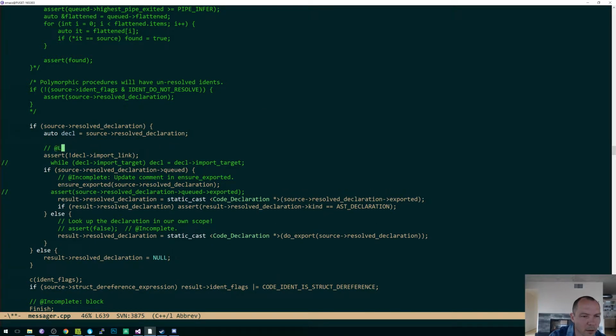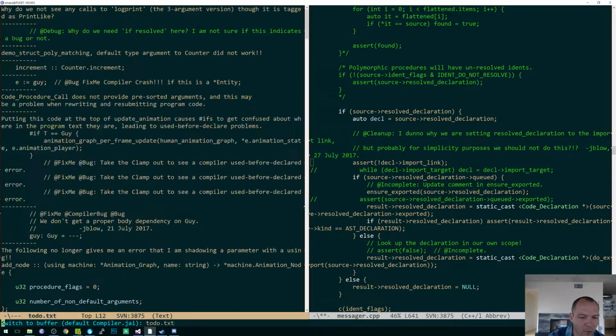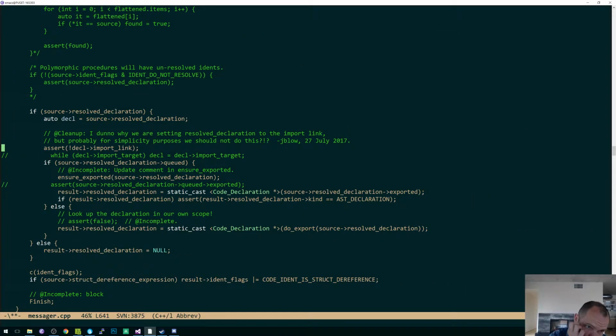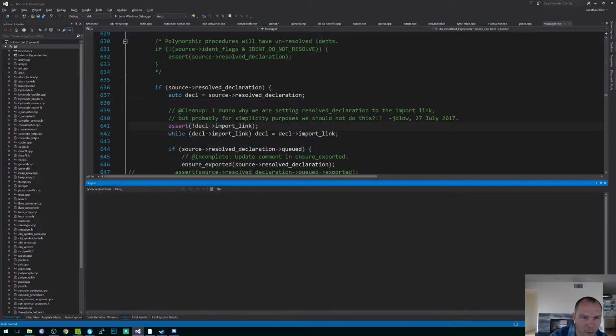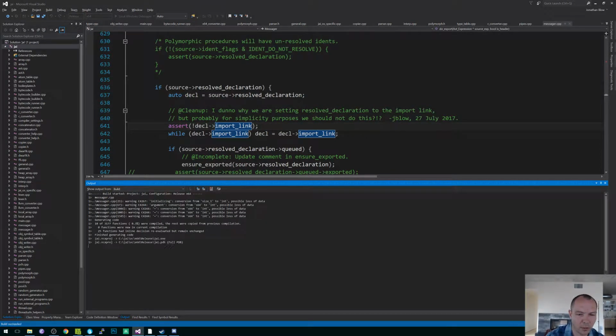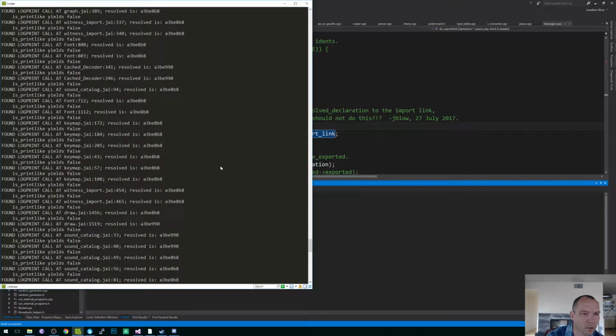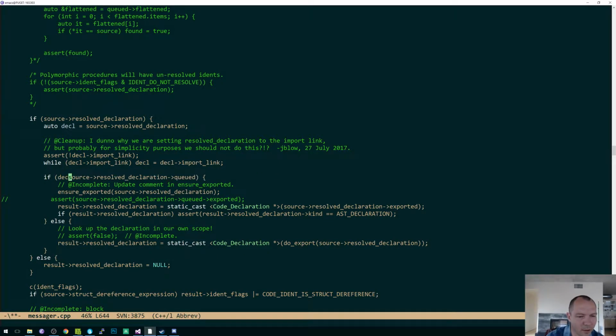So, clean up. I don't know why we are setting resolve declaration to the import link, but probably for simplicity purposes, we should not do this. And we'll put that in our to-do list. And then we'll do this. If anyone wants to know what the hell is going on there, we could talk about it in Q&A. Let's see if that actually fixes the problem. No, it doesn't appear to. Oh, right. Because we have to actually then use that.